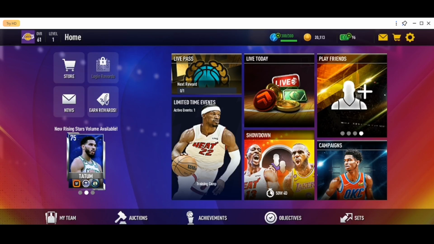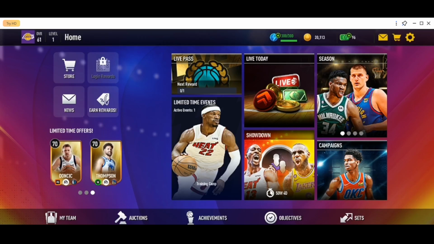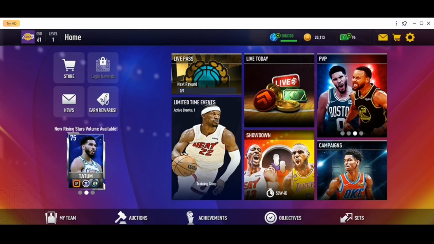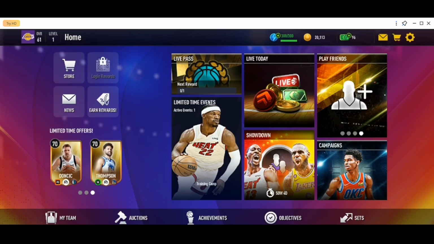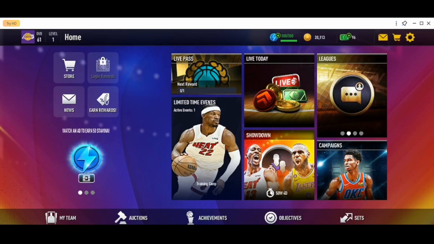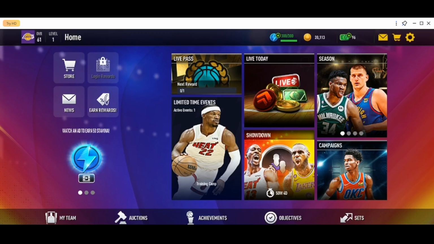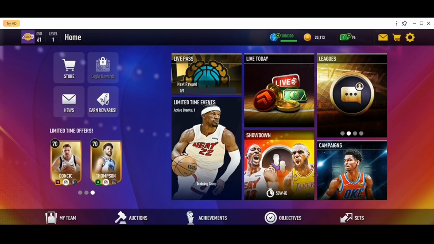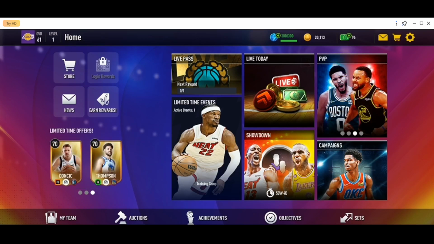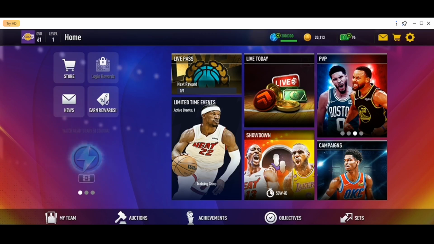As you can see guys, I am right now in NBA Live Mobile on my phone and this is how the homepage looks like. So right here, you're gonna find the Live Pass, Live Today, Play Friends, also PvP. You're gonna find leaks and season, and also you're gonna find limited time events, showdown, and lastly campaigns. Here in the bottom, you're gonna find some sections like my team, auctions, achievements, objectives, and lastly sets.